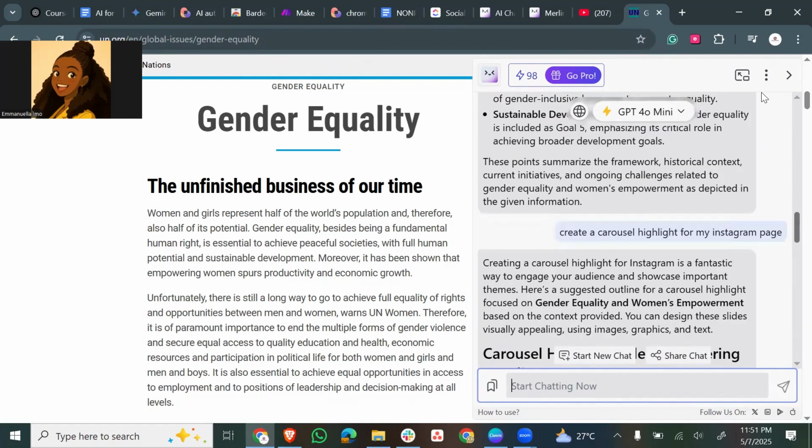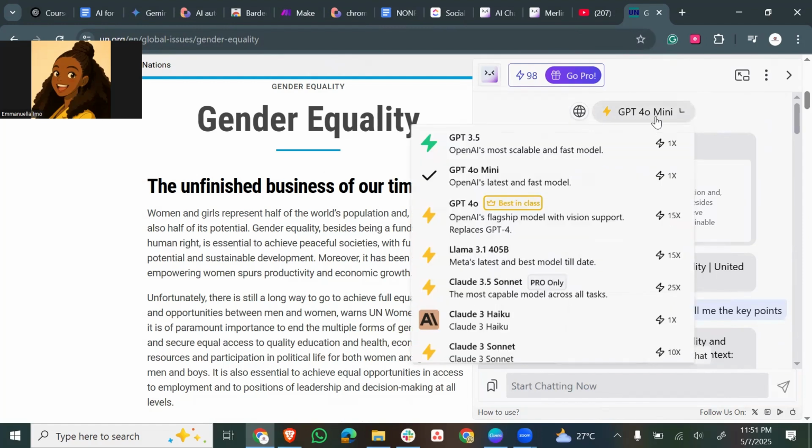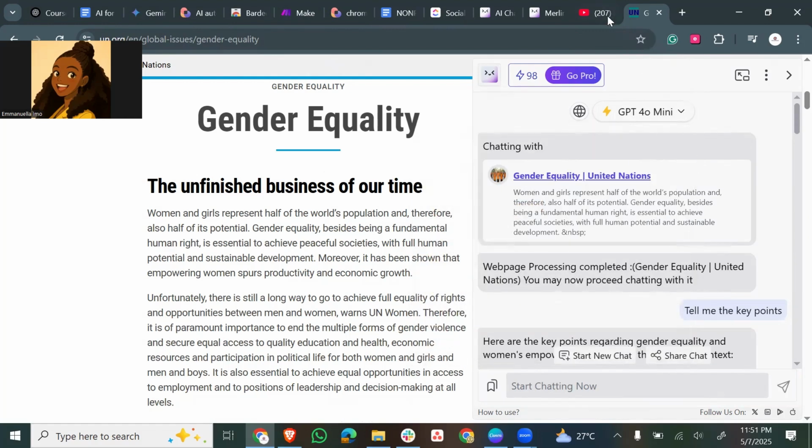Very simple. Very great. Beyond that, you can choose which of the models you want when you're asking it questions or you're chatting with it. Choose whichever one you want, and it's definitely going to be able to respond to you on that.